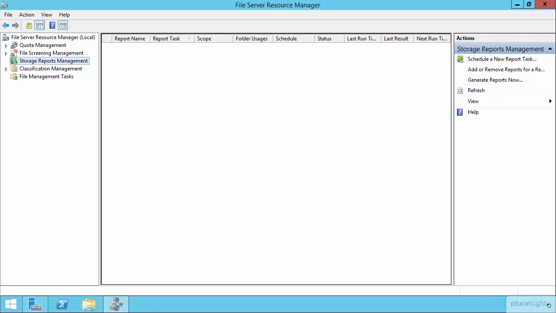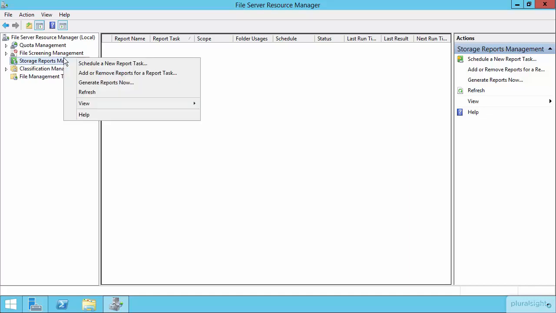Now, similar to how we've been configuring all these different objects that fold into other objects for quota and file screening management, it's here where we can also define storage reports management, or essentially how we can configure the storage reports that we're interested in. If I take a look here, you see that we can configure a report to occur on a scheduled basis.